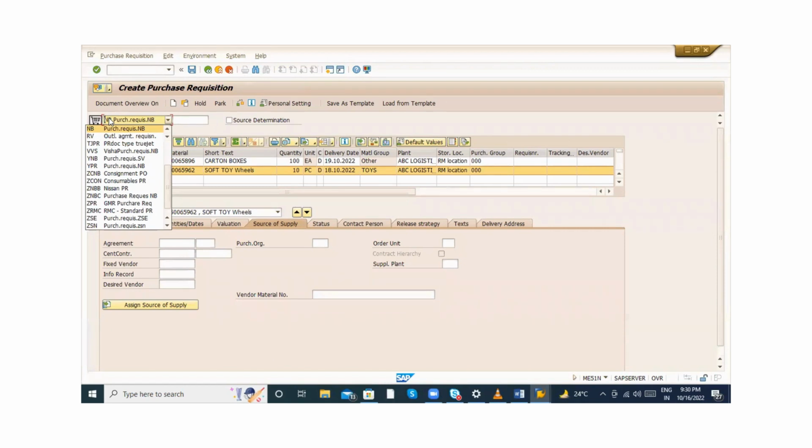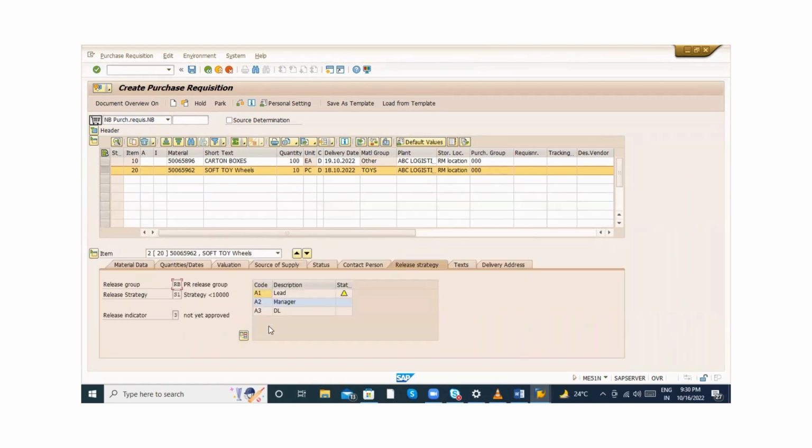But in case you are taking any item level characteristics, it might be plant or material group, or it may be purchasing group or purchasing organization. In those cases, it will work individually, based on which characteristics the release strategy is matching. Based on that, it will be triggered. So when it is triggering at item level, what will happen? You need to go to each individual line item and release the strategy.